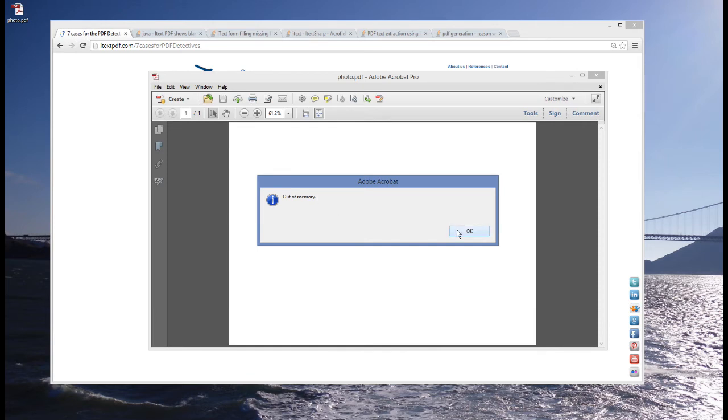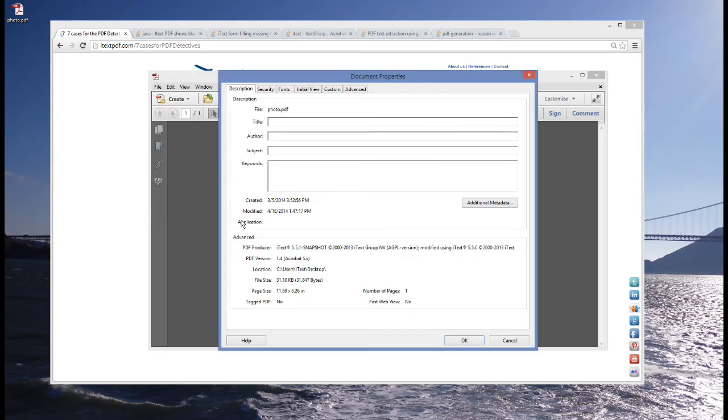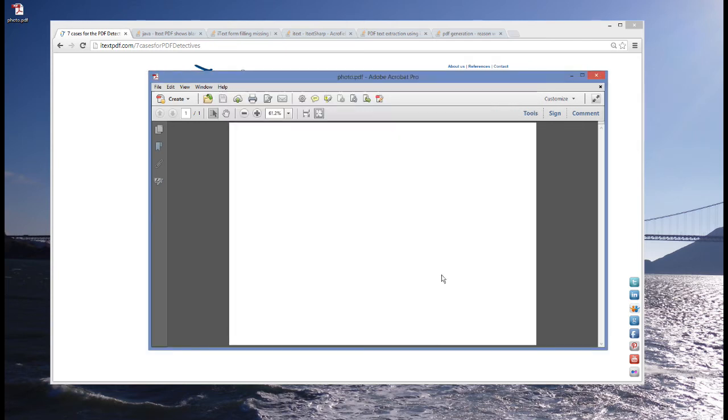Now, this is strange because when we look at the file size of this PDF, we see that it's only 31,000 bytes or 32,000 bytes, 31 kilobytes. That's not that much memory. So what's wrong with this PDF?